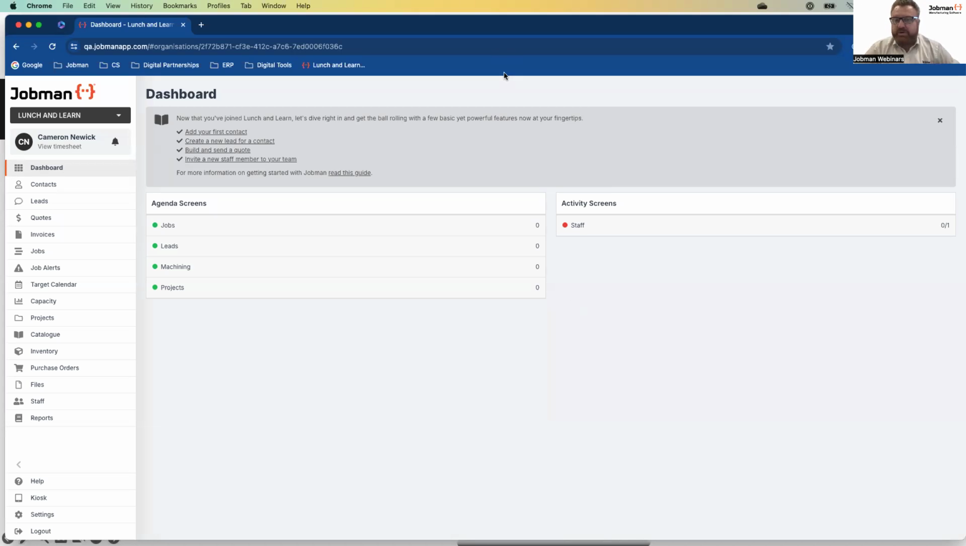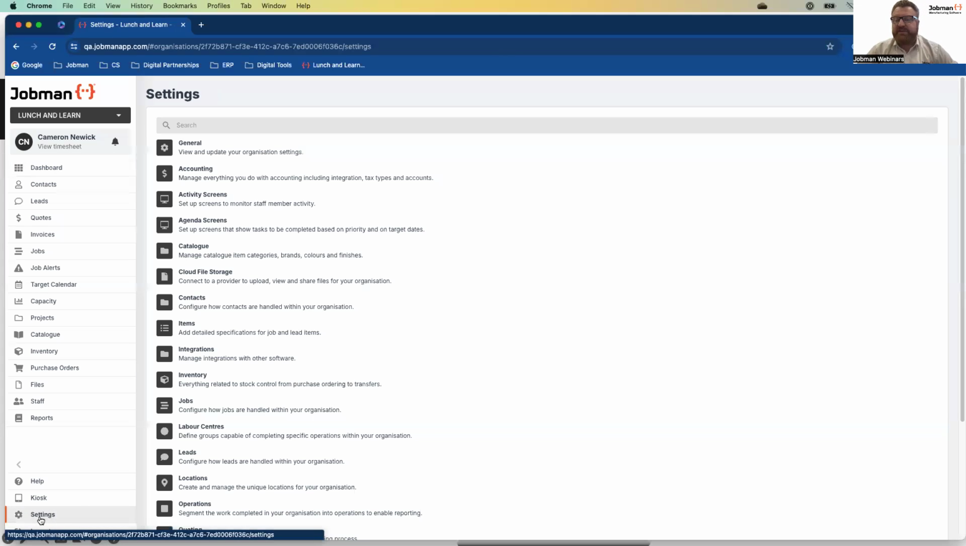The first thing we're going to cover is the cloud file storage. For the cloud file storage integration, we're going to focus today on just showing you how to set that up and what benefit that brings into your software.